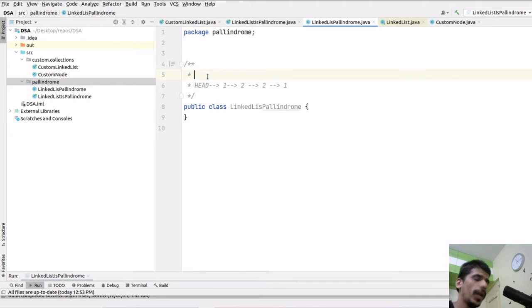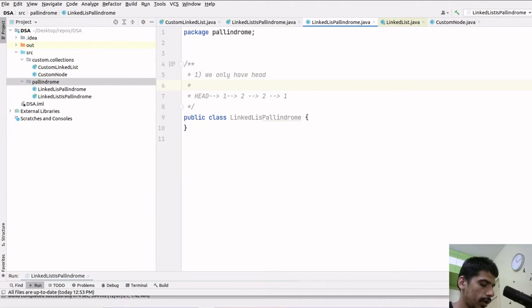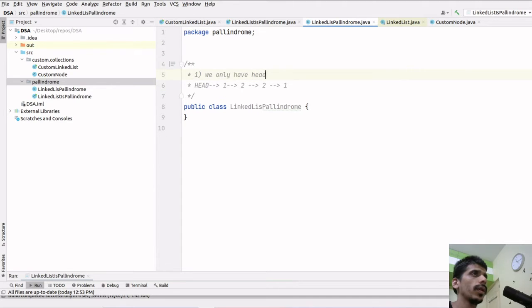The condition is, let me write the condition, we only have the head, and second is we don't know the size. So yeah, we only have the head is sufficient. So this is the condition, and suppose this is a list, it's an even numbered list, even sized list, let us say.